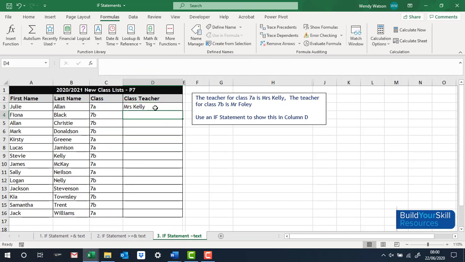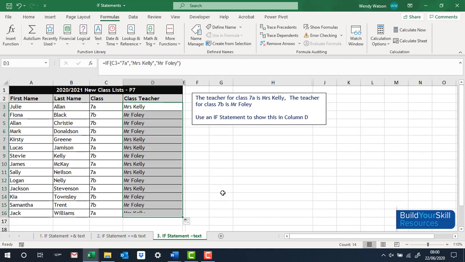So Mrs. Kelly is the teacher in 7A, and then I can copy down. And where you have 7A, it's Mrs. Kelly, and 7B, it's Mr. Foley. So that is the basics of the if statement. Hope that helps.